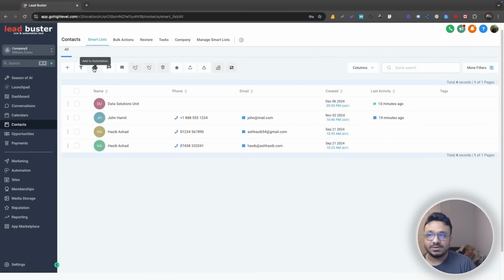Not only that, you can add those people to a particular automation you have in your system. You can add them to a particular funnel stage you have in this system. You can export contacts, import contacts, all sorts of stuff can be done from the contacts area.